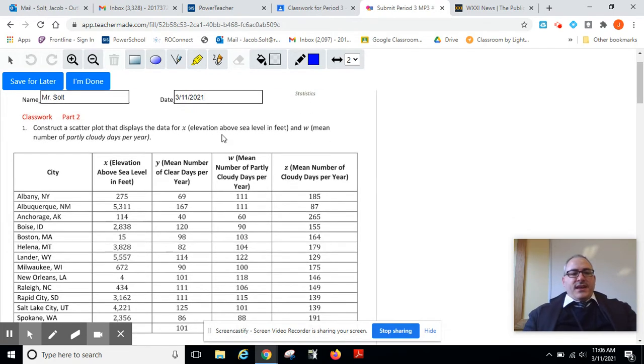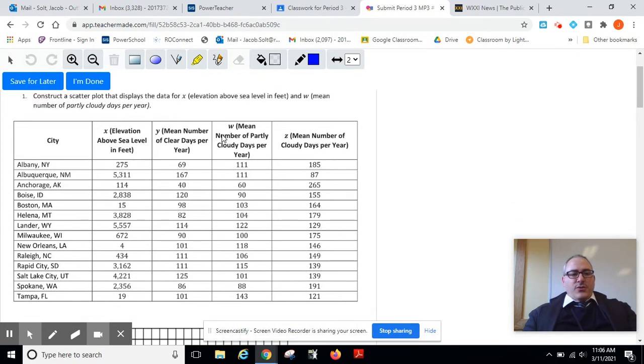We have a table. What we're going to do is graph elevation and mean number of partly cloudy days. The first step is to click on this highlighter tool. There's a nice little toolbar up here at the top. Do yourself a favor and maybe highlight. It looks like I'm highlighting in blue. I don't think I want to highlight in blue.